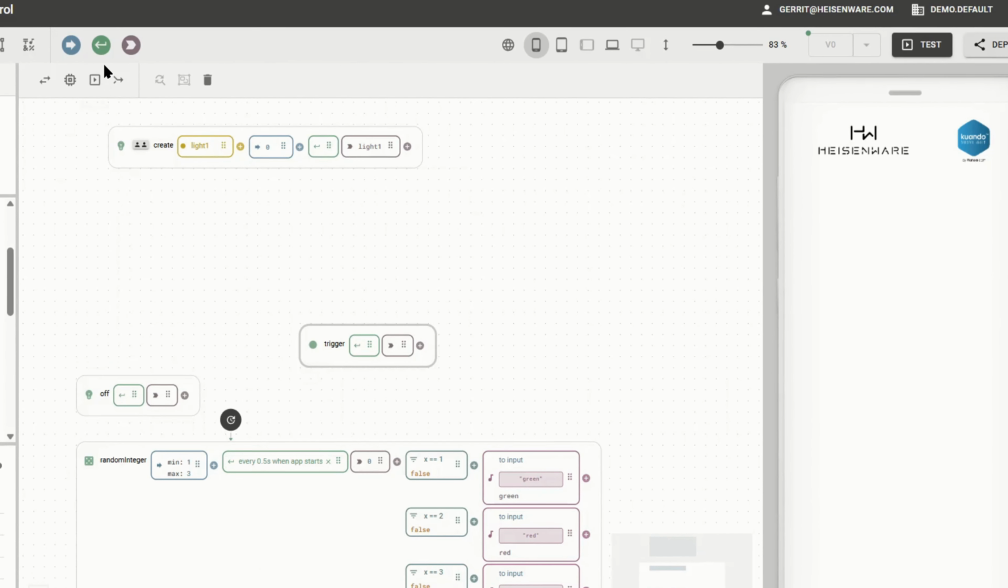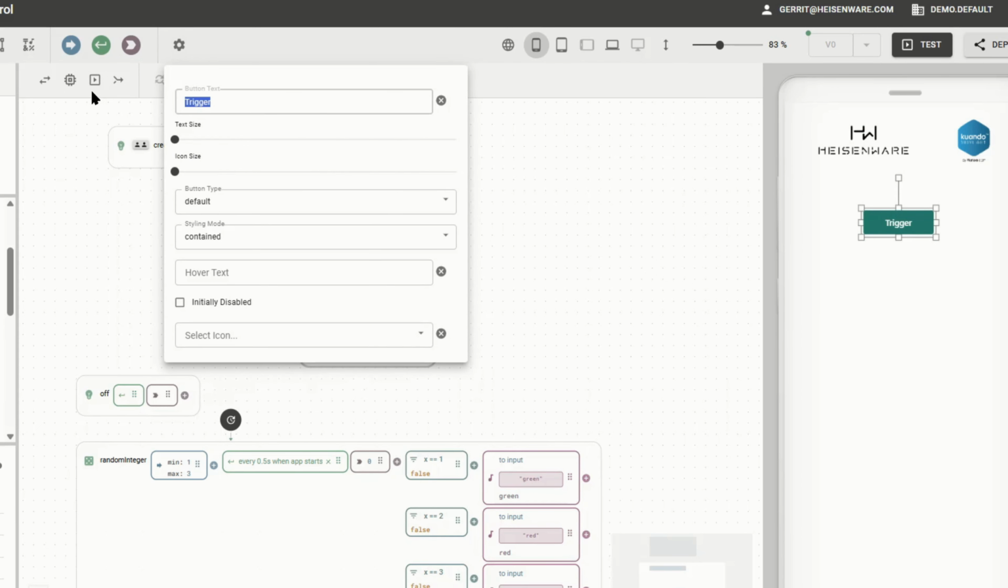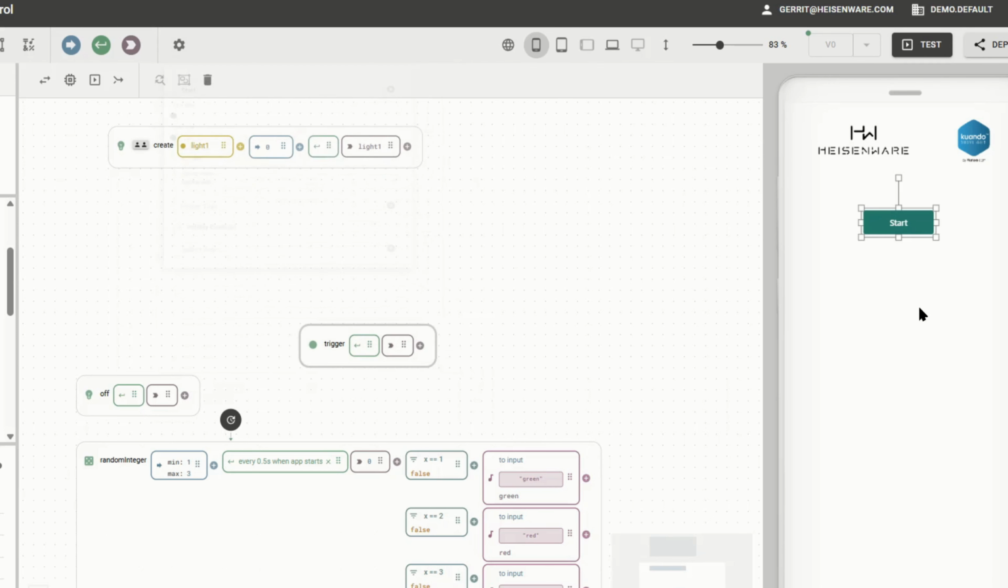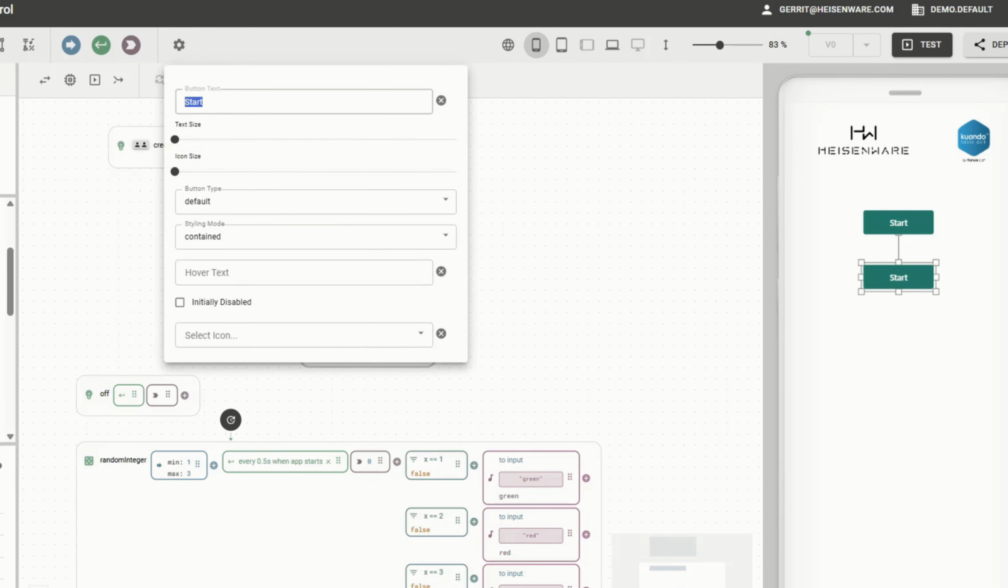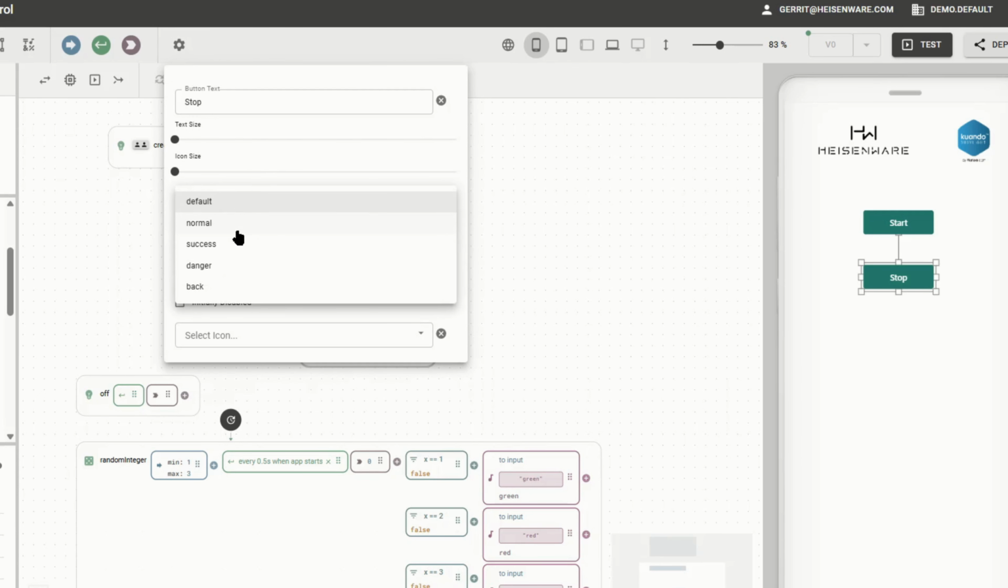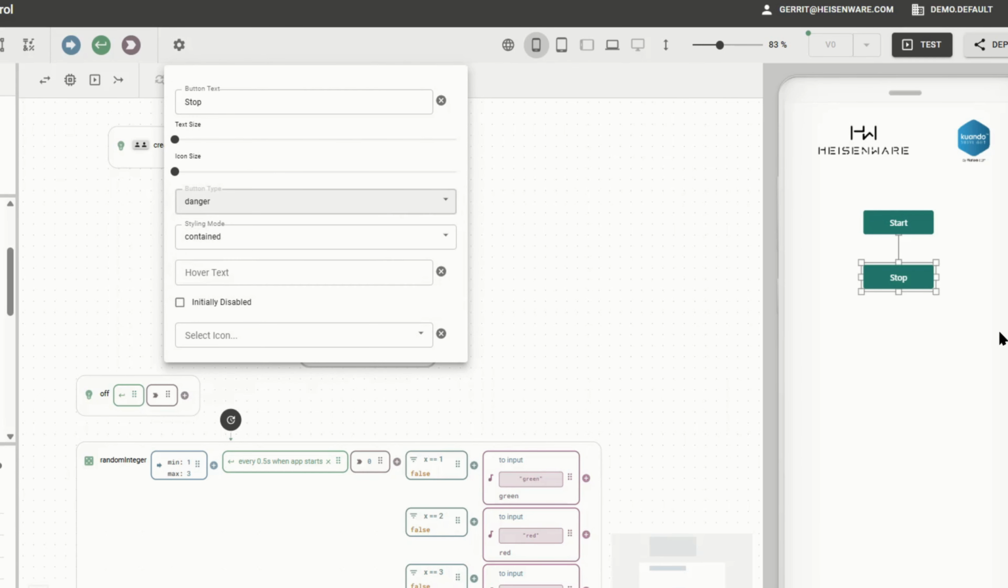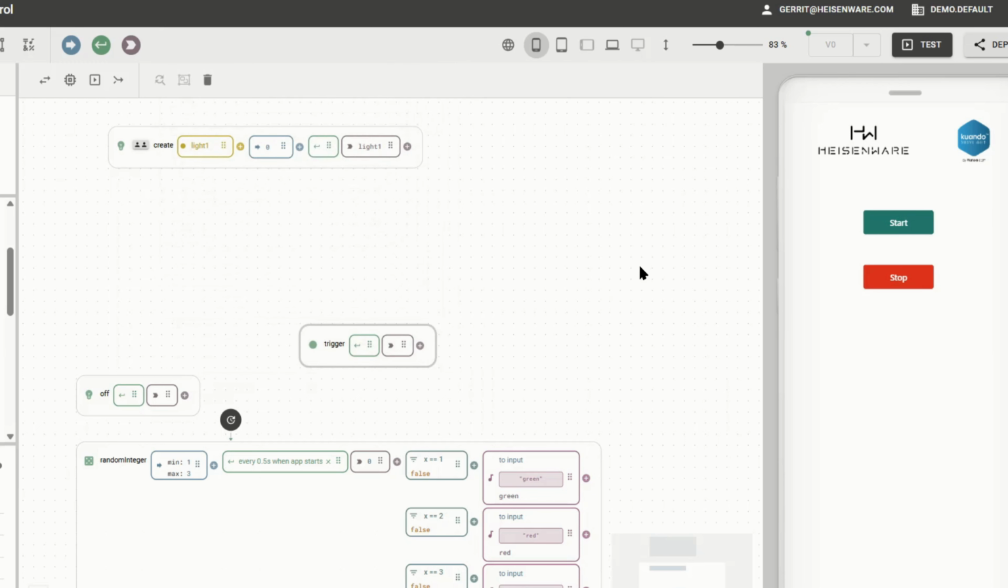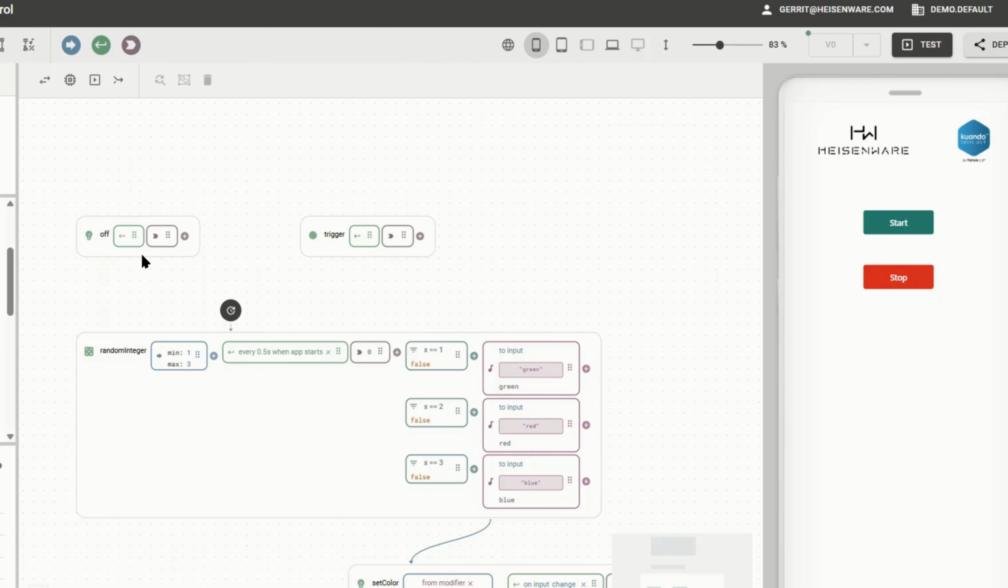And what I want is I want to click on a button, which I could call start and stop. Maybe make this one even red. Okay. So what do I want? I want to click stop to turn it off, and I want to click start to turn it on.